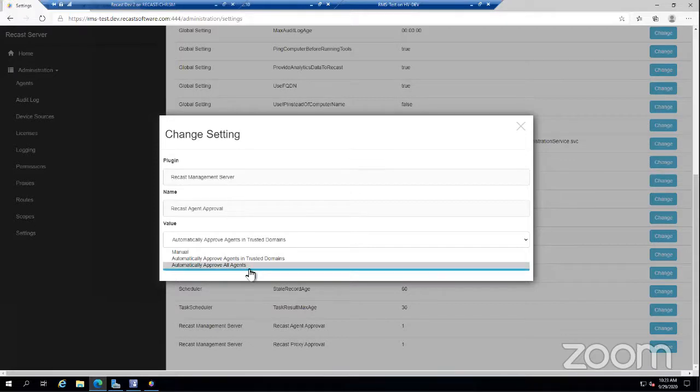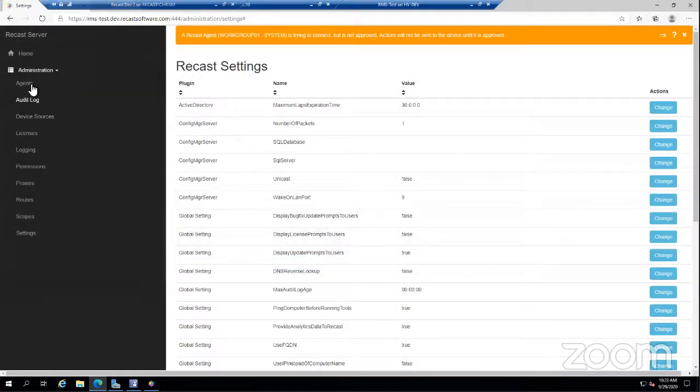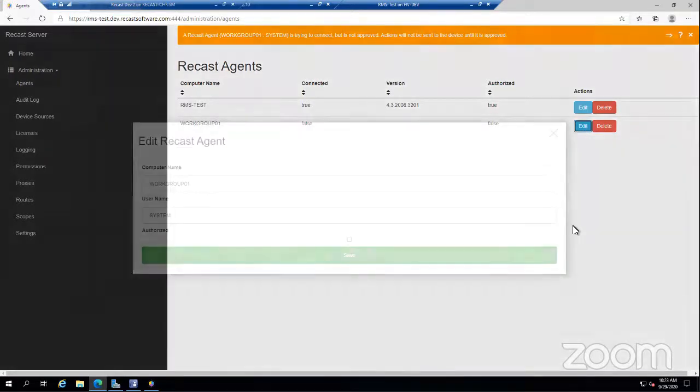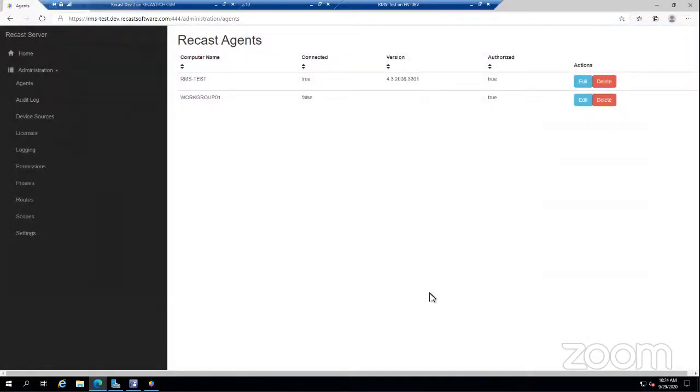If I chose that, then that workgroup device would have come in automatically approved, or you can manually approve it. But because we've already installed it, we have to go ahead and manually approve this. So I'm going to come under the Agents tab and look at Workgroup 01. I'm going to hit Edit here, and I'm just going to go ahead and authorize it. And hit Save. And in a couple of seconds, we should see it connect.